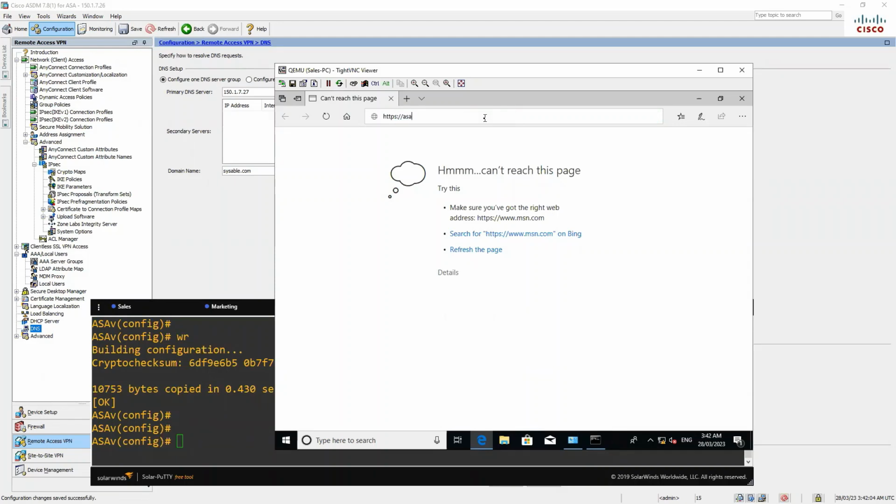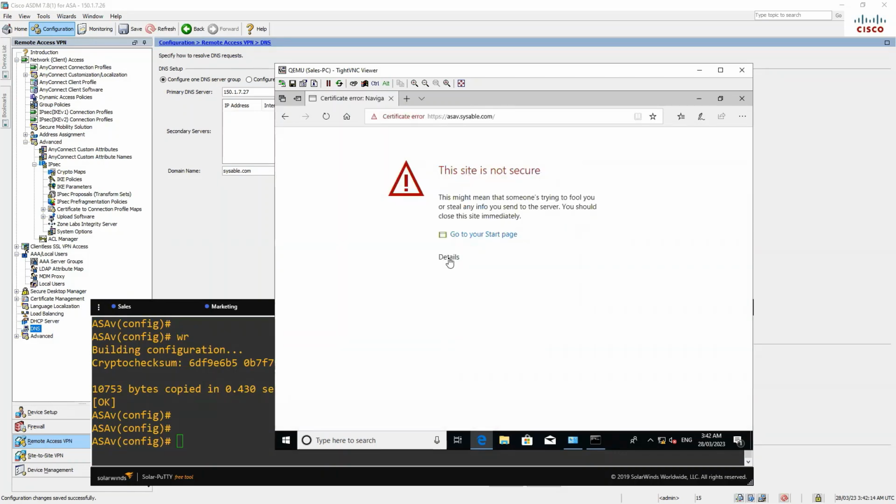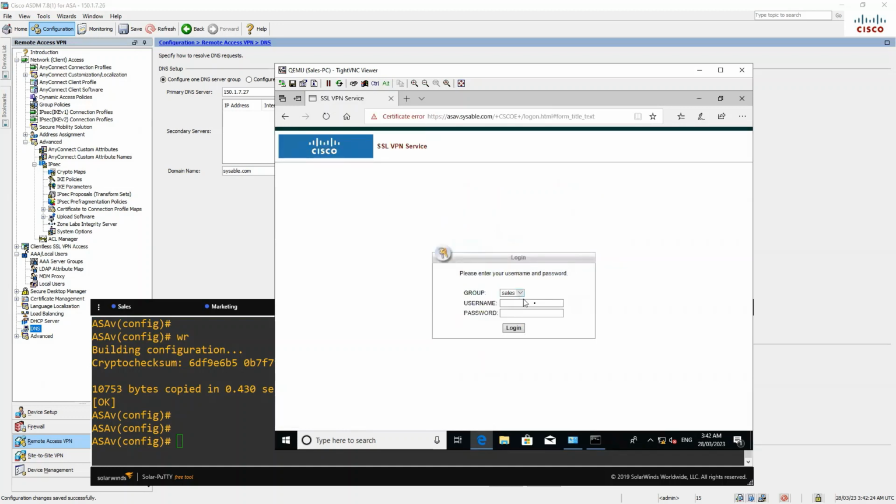So what I will do, I will say https://asav.sysable.com and click on details, go to the web page, and you see that it says sales. Pretty much it looks the same, but we are going to download the client now.